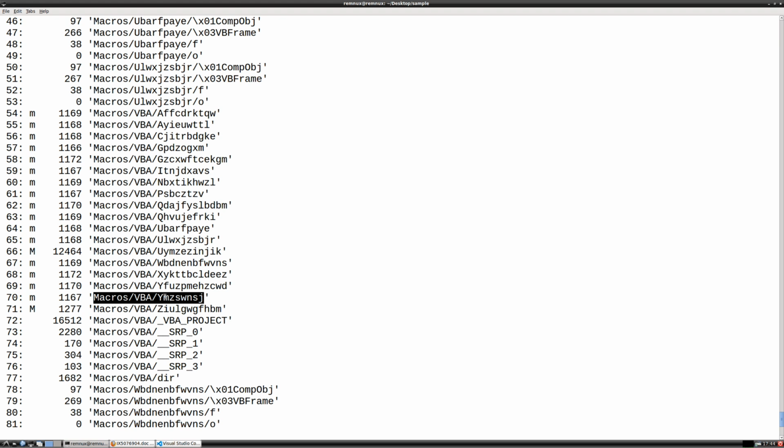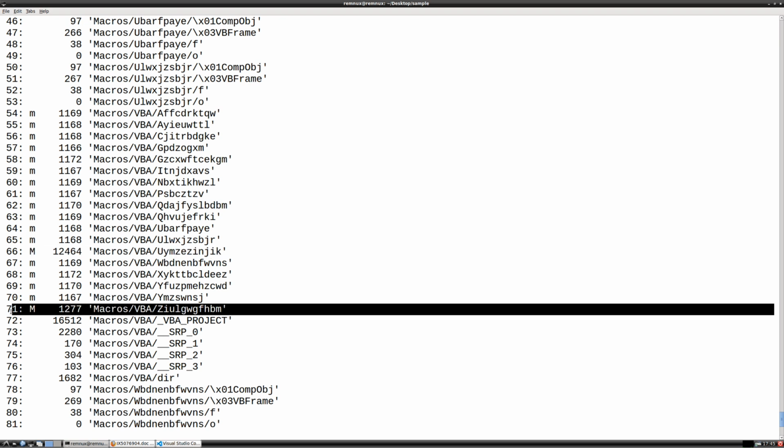The lowercase m indicates that there is no actual macro content, but those are associated with the user form and would normally be associated with events tied to controls on our user form, so a button click or a drop-down menu when that menu actually drops down. So from this particular document, other than having a significant number of user forms, we really only have two streams that contain actual macro content, streams 66 and 71.